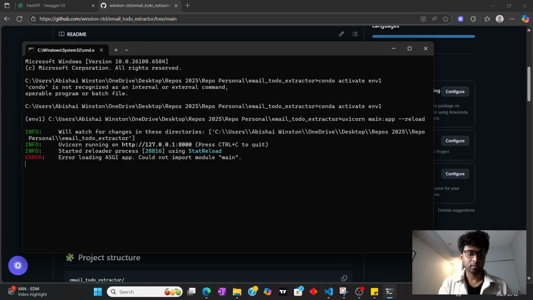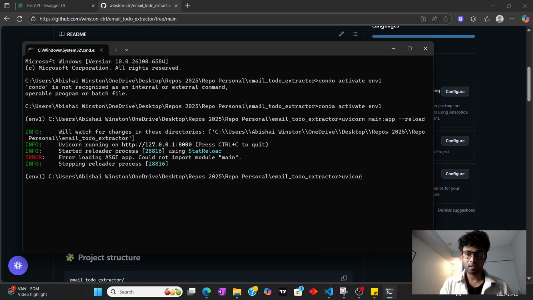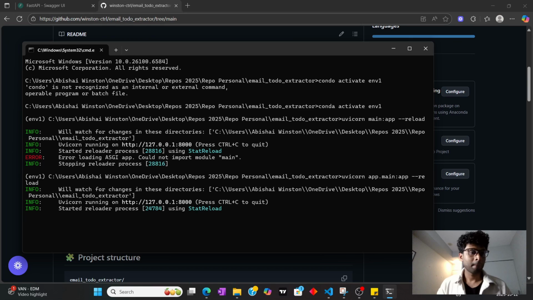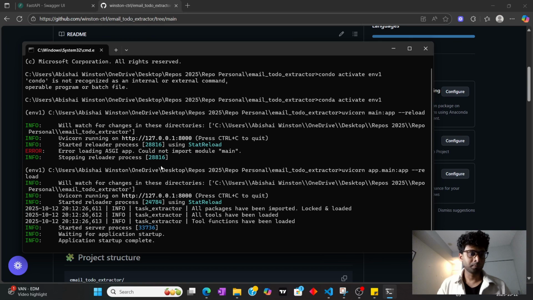Oh, my bad. Here you can see it's app.main:app. I forgot that it's in the folder called app. So, all right. Now we're good. Now we have launched the server, the local server here.